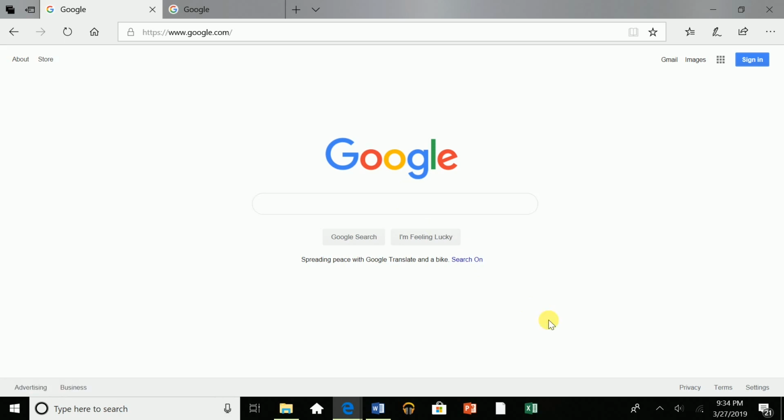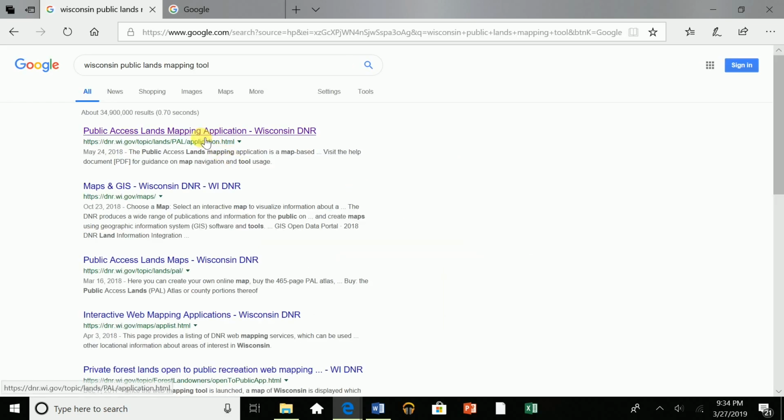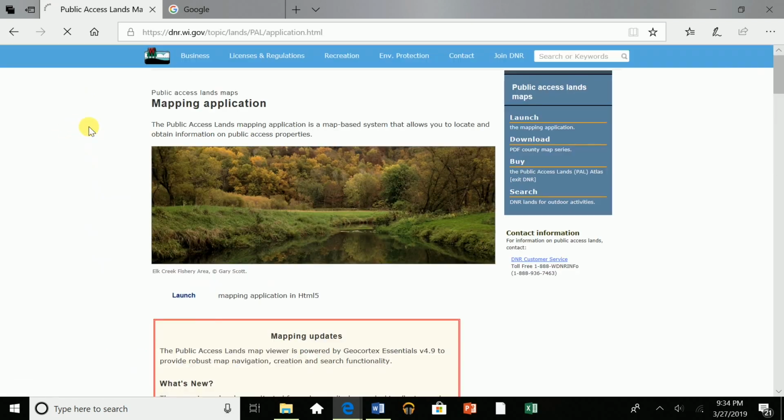So what you're going to want to do is open up two tabs in your browser. In the first tab, I just started in Google for example's sake. You're going to want to search for Wisconsin Public Lands Mapping Tool. Okay, so it's going to be this first thing that pops up: Public Access Lands Mapping Application, Wisconsin DNR. It's on the DNR website. You could probably go to the website and in this search box, search the mapping tool.